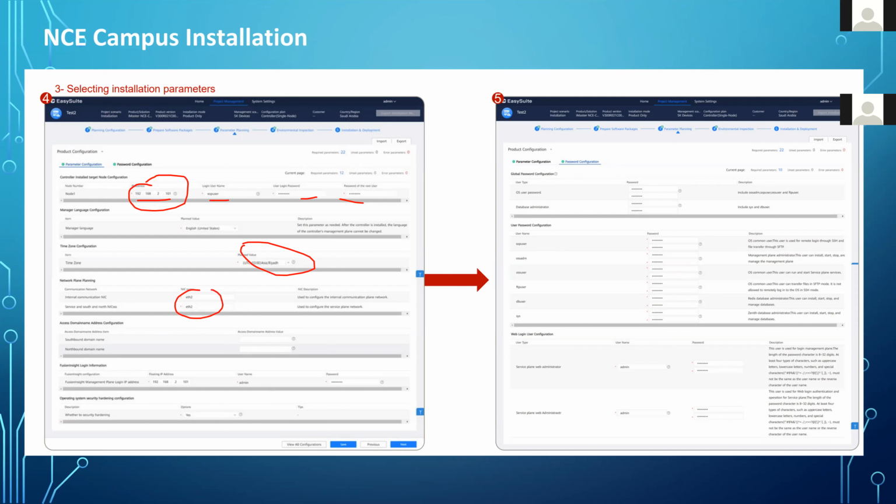There are two Ethernet. One is for internal communication and one for external. We have only one Ethernet, so we will add only one Ethernet. And after that, there's another tab.